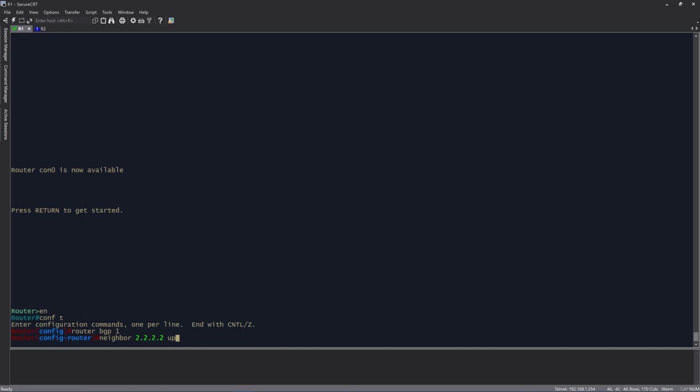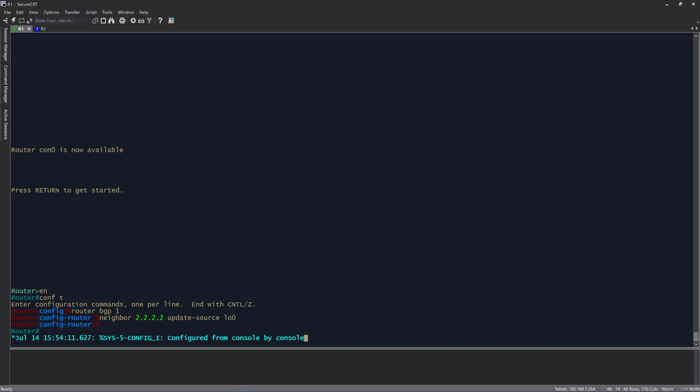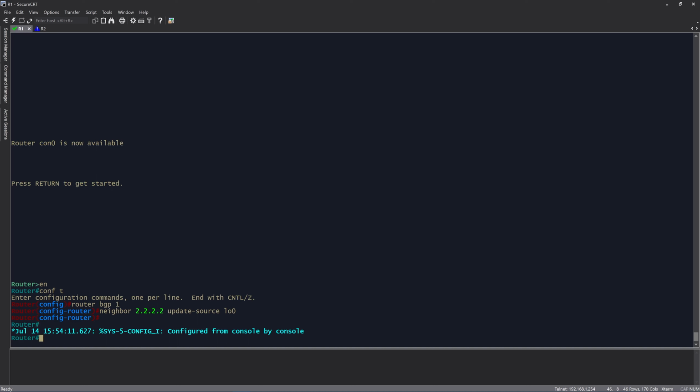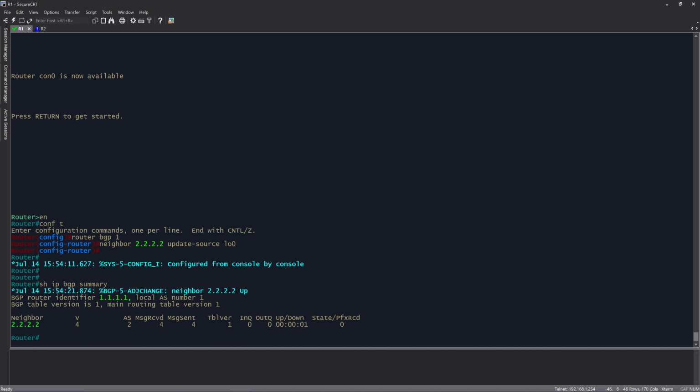So the keyword is update source. And then we specify the interface to use. In this case, it's loopback 0. Here it is. We should see the BGP session coming up soon. Okay, here it is. It just came up.